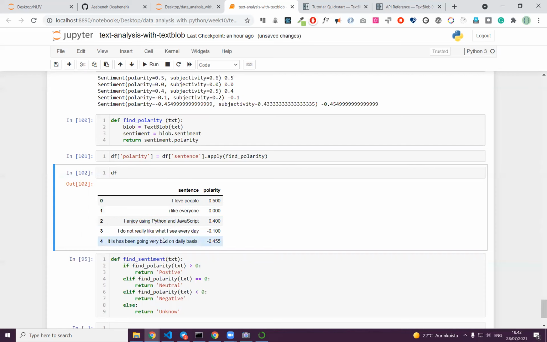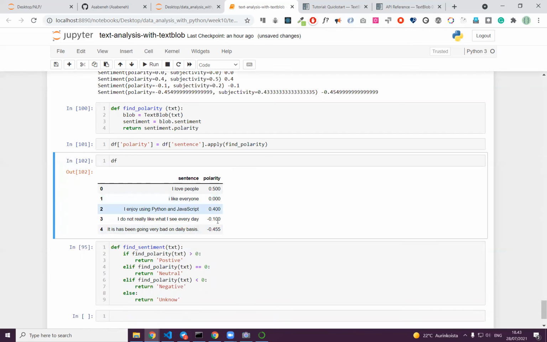And I do not really like what I see every day is not very negative, but it's negative, as you can see. Then it has been going very bad on a daily basis is very, very negative. I think you may have understood already based on this polarity.